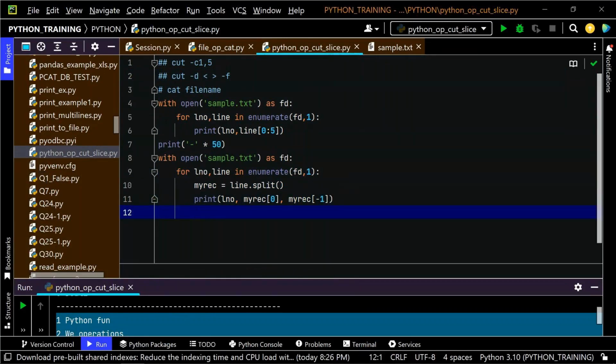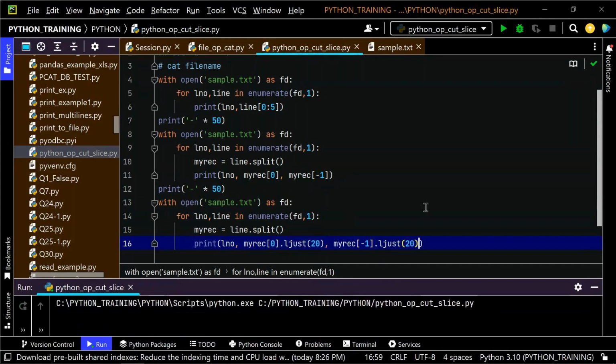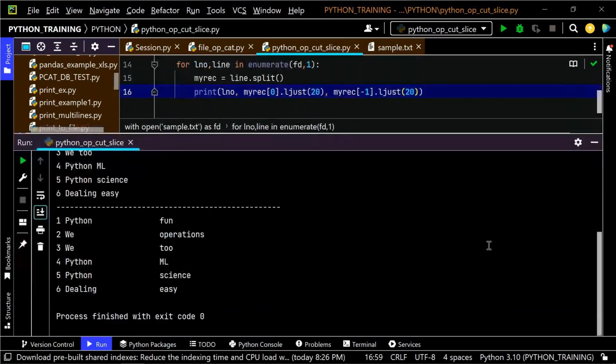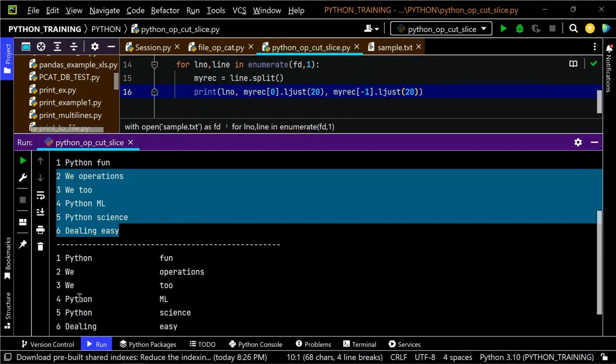Here we go, and I have copy-pasted the same piece of code. What I'm going to do here is use my record dot ljust and rjust. With ljust, I left justify to 20 characters, and I can also specify record-1 with a left justification of 20 characters. If I run this program, you can notice the difference: the previous approach was printing like this, and in the second approach it is printing like this.